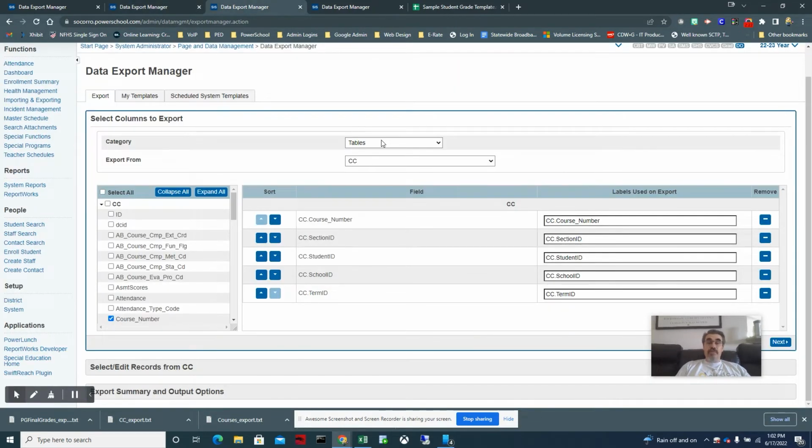The third table is the CC table. I don't know exactly what it means. Even PowerSchool doesn't know. But in here, here's my course number, which I need to tie to my section ID. And then student ID, school ID, and term ID. The critical 3 are the first 3. School ID and term ID I'm going to use for filtering.